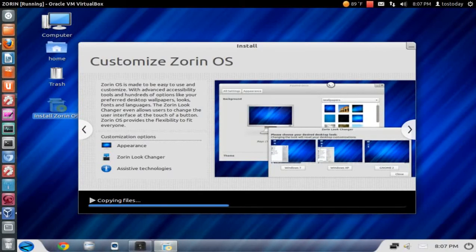Easy to use. It's comforting to the eyes, meaning that this looks like Windows 7. It's not Windows, it's Linux, but if it looks like something that will make you comfortable, chances are you will use it and keep it.